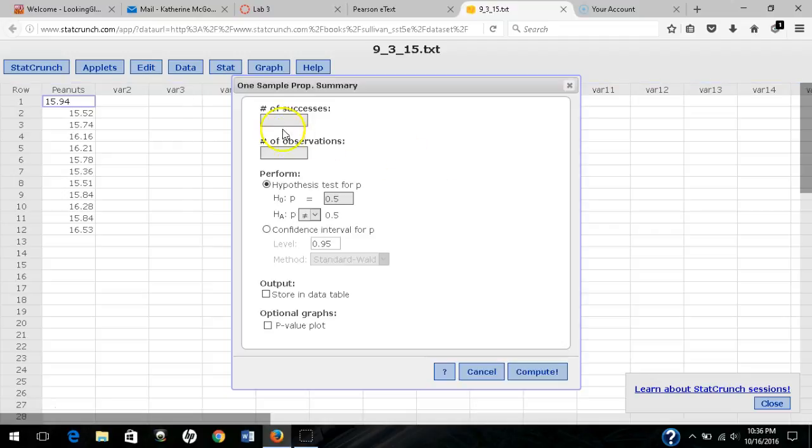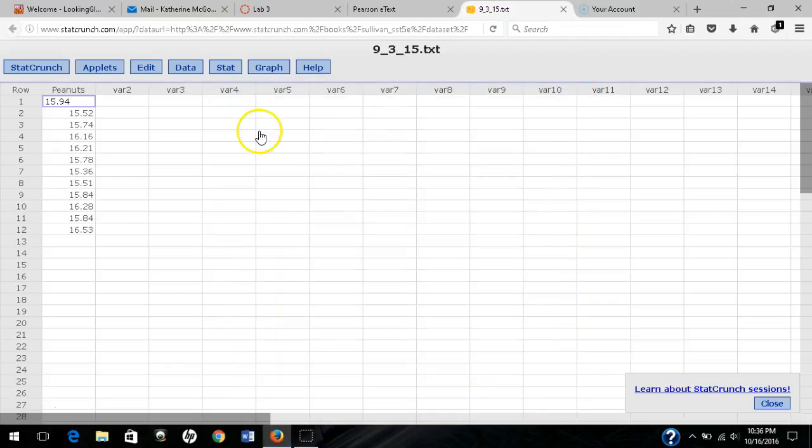So when you click on that, it gives you a place to put in the number of successes, number of observations. That would be X first and then N. Now we're doing confidence intervals. You can put in your level of confidence and leave the method as is. Don't worry about the checkboxes and click compute. So that's what it'll look like for the proportion statistics.